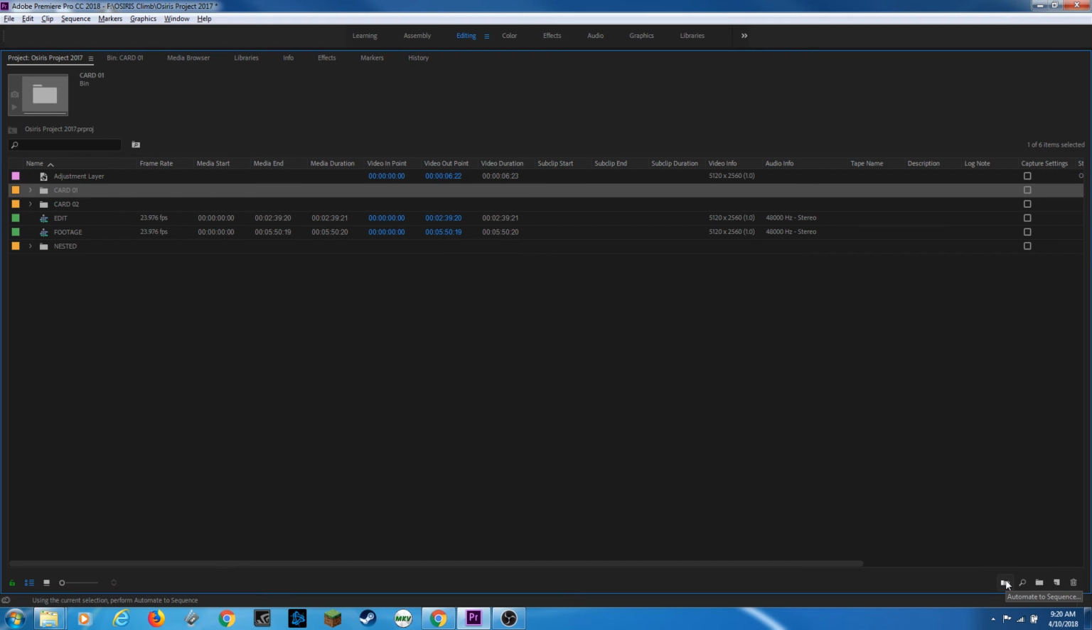First of all, Automate to Sequence. We'll have a separate episode on this, but if you have a range of clips selected, you can hit Automate to Sequence and it'll put them in order on your timeline. This is really helpful if you have a whole bunch of still images or a whole bunch of DPX files. The Automate to Sequence will drop a whole bunch of those clips to your timeline. It's pretty helpful. Down here you've got Find.